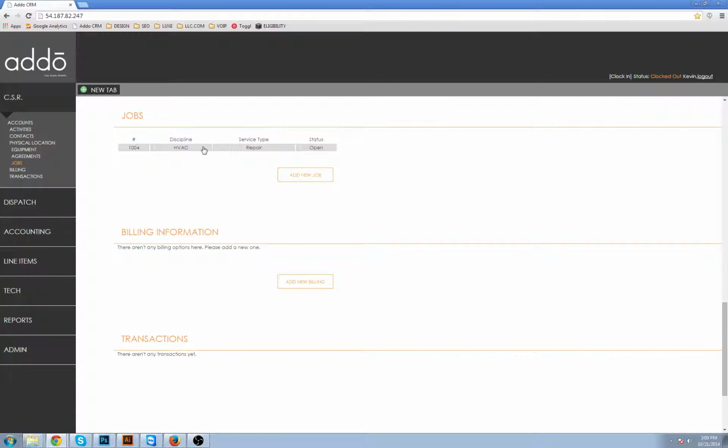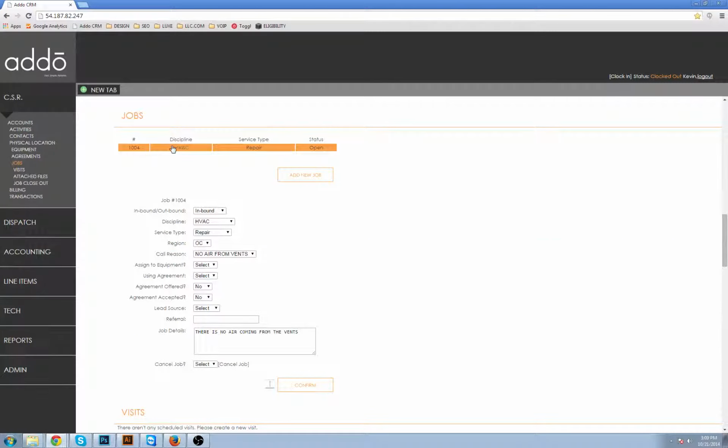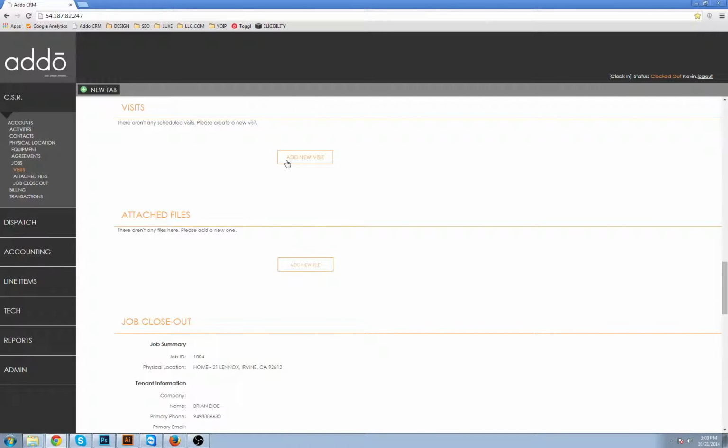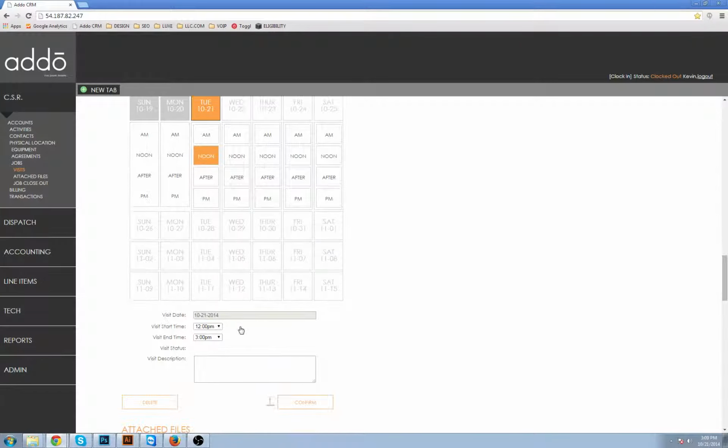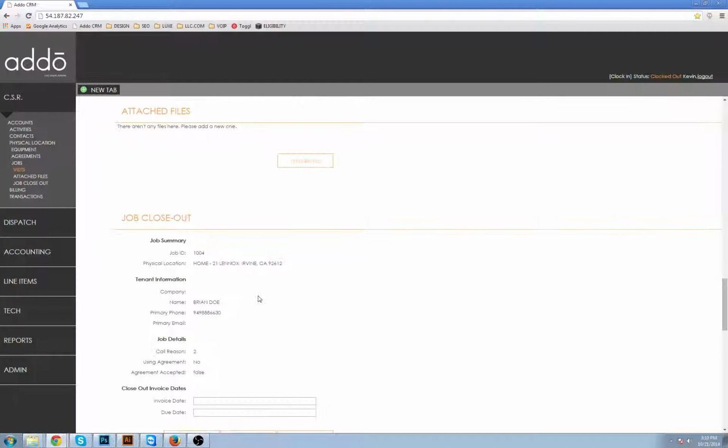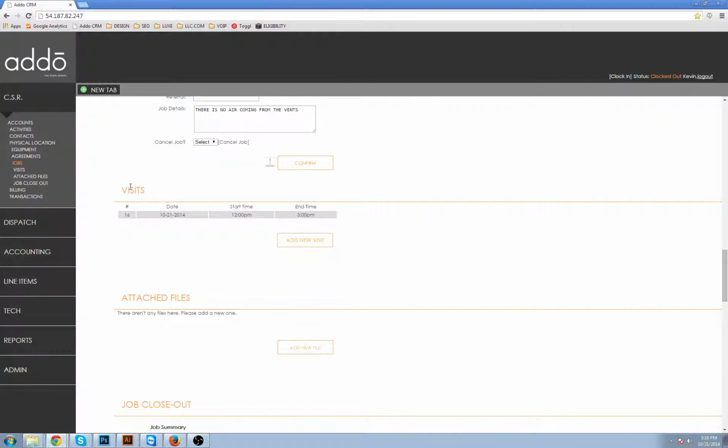Now that we have successfully created a job for this customer, we can schedule it by clicking on jobs, clicking on visits, and adding a new visit. You'll notice that we have these slots open here. We can ask the customer what time slot is the most convenient for him. And let's say he's available at noon. So we're going to click on noon, and we're going to say visit description: please make sure to take a ladder because it's in the roof or something. And we're going to click confirm. And now we have successfully scheduled a visit for this particular job for the customer.